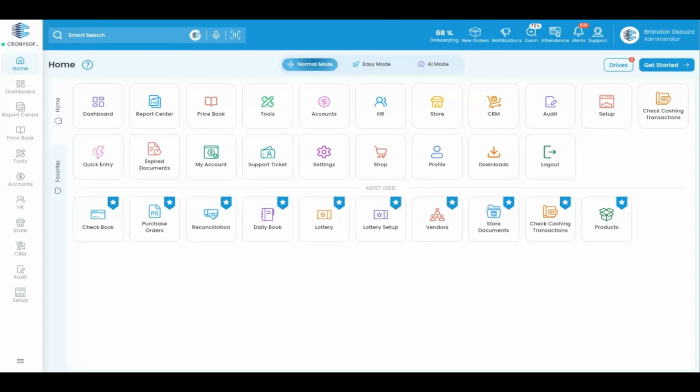Welcome back. In this video, we're going to go through the checkbook module inside accounts. The checkbook is where you can manage checks, vendor payments, payroll checks, purchase order payments, bank balances, bank activity, and reconciliation. This module connects directly with other areas of the back office, especially purchase orders, daily book, payroll, and bank reconciliation. So whenever a check is created from a purchase order, an expense, payroll, or even manually, it can be tracked inside the checkbook.